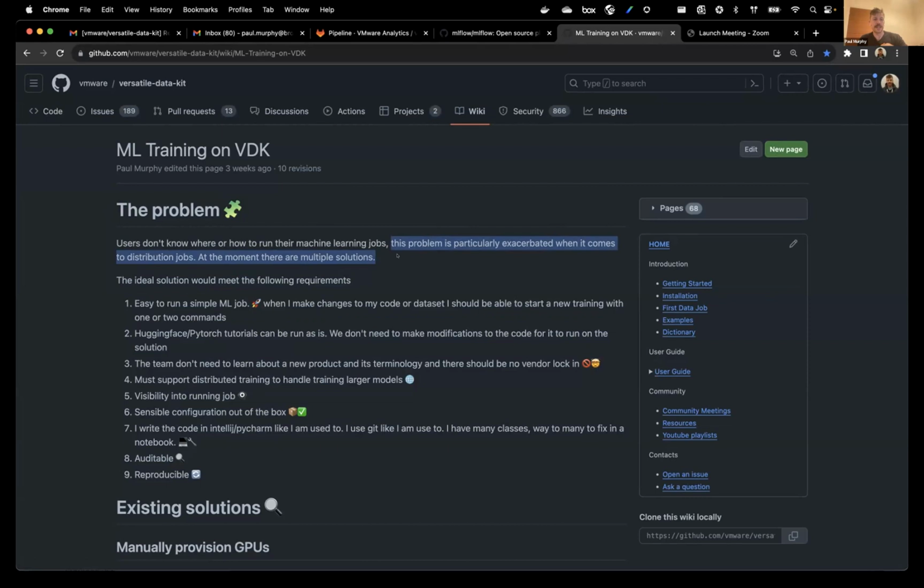Obviously, an ideal solution would be that it's easy to run your ML jobs, just one or two clicks or one or two commands. You should be able to use it like normal, just standard Hugging Face and PyTorch tutorials should work just as they're written in the tutorials. And you don't need to learn a lot of new terminology or domain information to run your machine learning jobs with the product. It should handle distributed training.